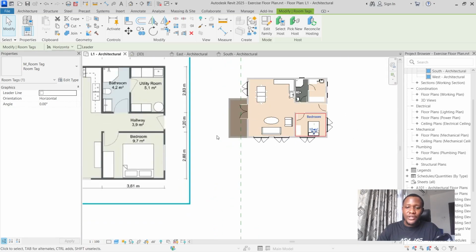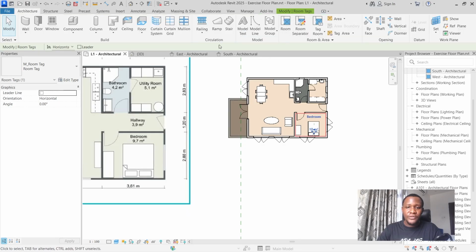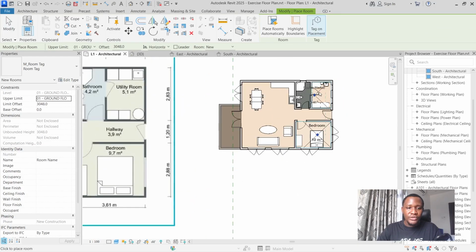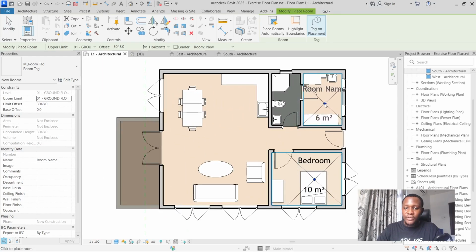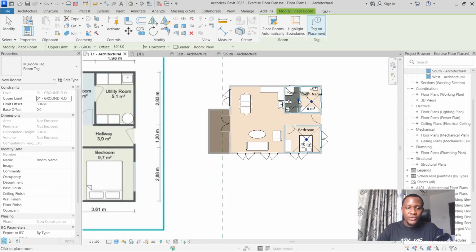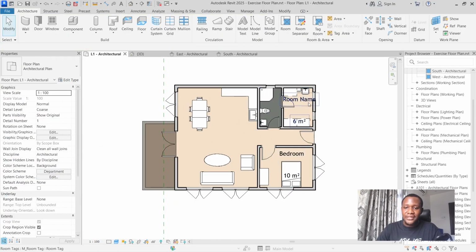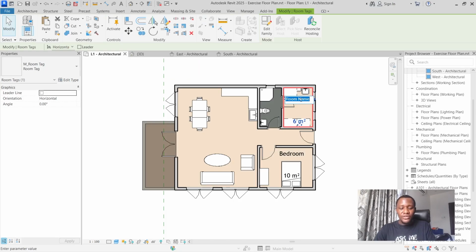Almost accurate. So the next thing we want to do is to use the room. Where is it? Architecture. And again, room. And you can see the utility room. We're going to have to put that in there. 6 meters square. And this one is 5.1. So our utility room might be slightly bigger than the original one. So call this utility room.